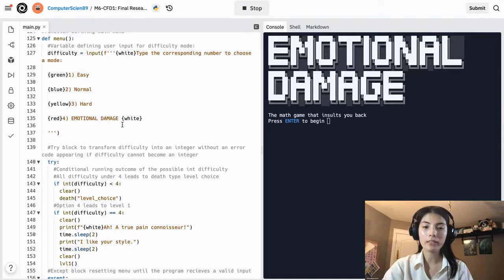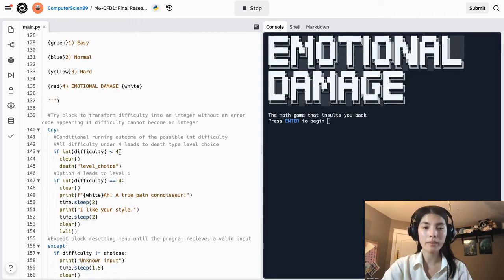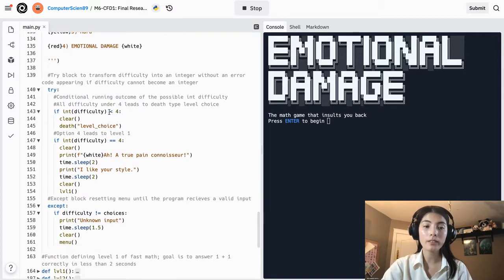So the variable difficulty equals a user input, with the prompt being a multi-line string with each acceptable option on a different line. This conditional runs the outcome of each option. I want the user to input the integers 1, 2, 3, or 4. So the conditional switches the difficulty into an integer. If they choose anything less than 4, the user will face a death type level choice. If they input 4, they will move on to the next level.